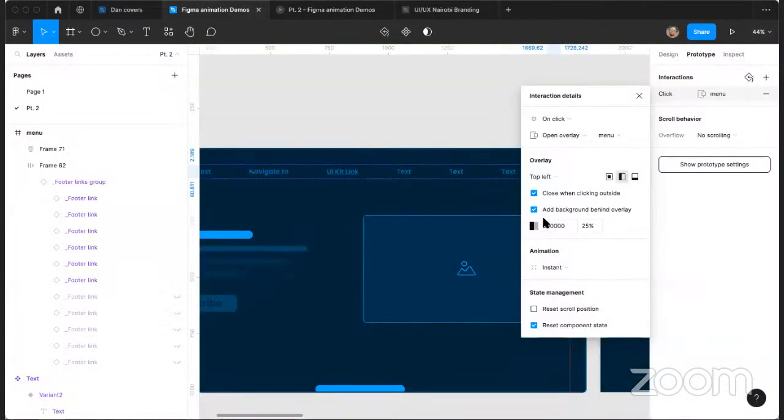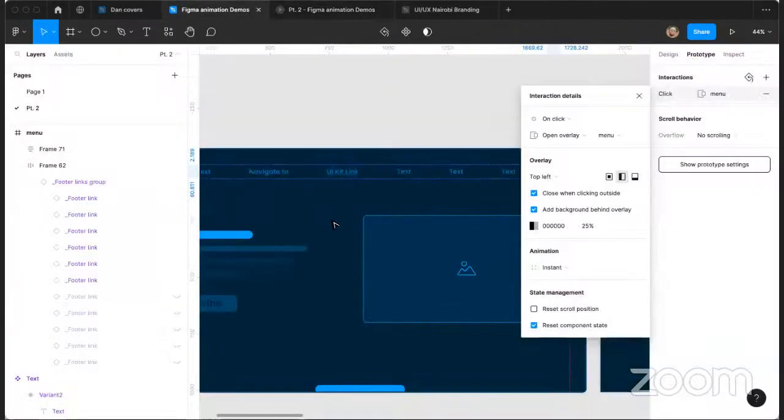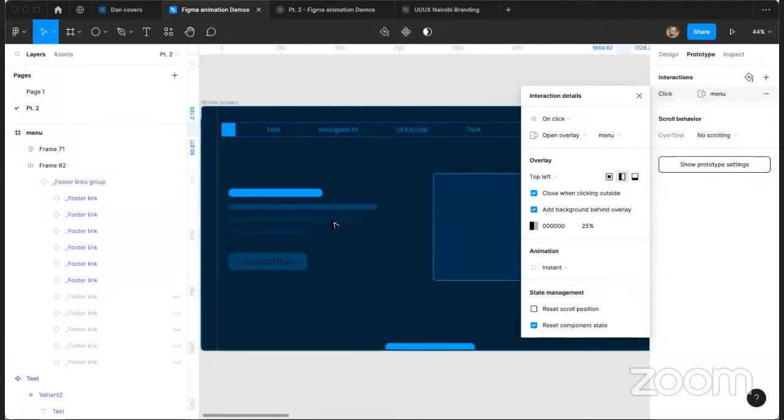So that's useful. Add background behind overlay. Yes, you're doing that so that you separate the main product, the overlay product, from the background product, so that the overlay is more visible. And you can use this even with a bottom sheet.